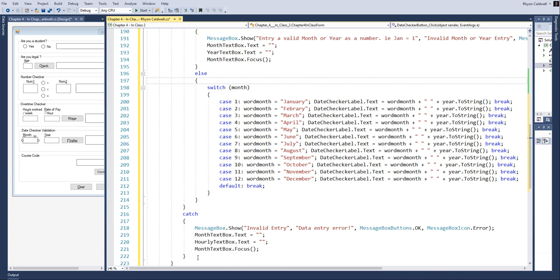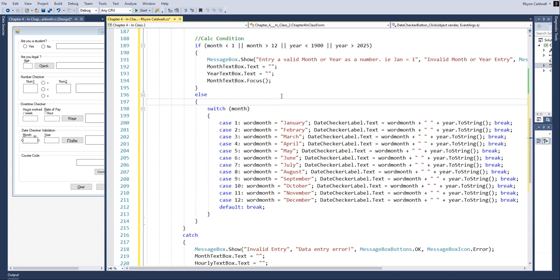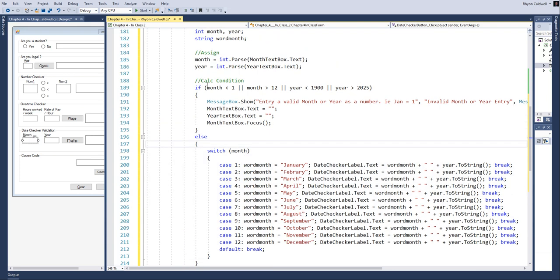Chapter 4, Video 21. We're going to carry on with this validating data example in our date checker program. So we left off with talking about how to do some kind of condition here, and what we're doing here is we're validating our data.